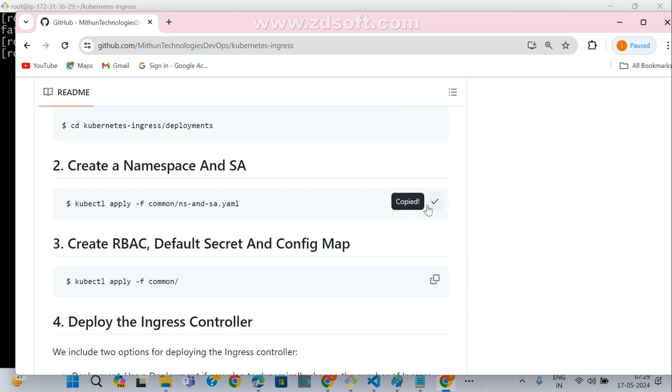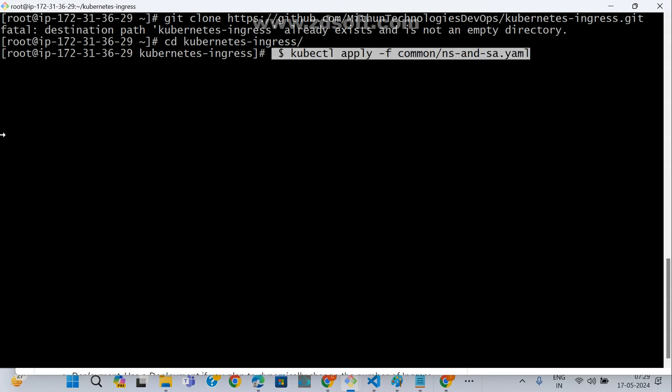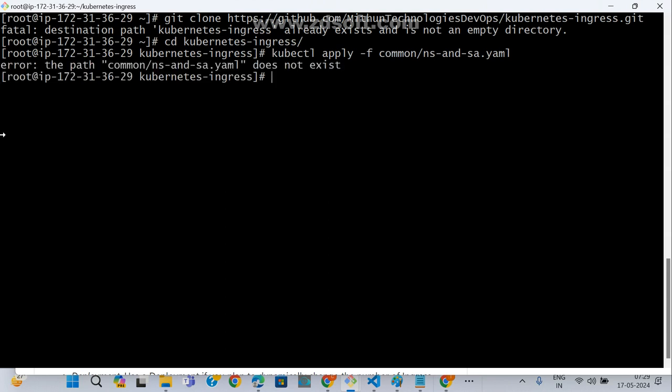Just copy this and paste it over here. There may be an extra dollar sign. Try to remove that dollar sign. Now enter it. What is it saying? kubectl apply. What error is it having? ls -l.